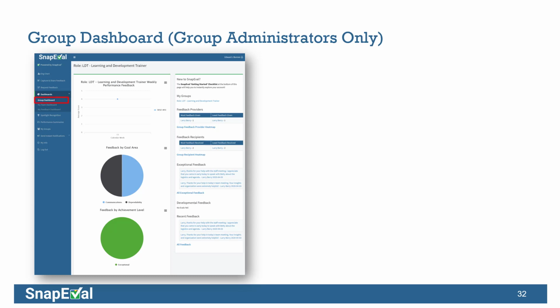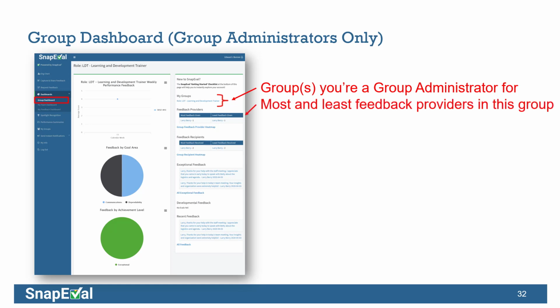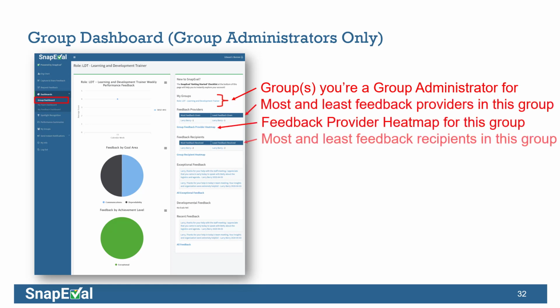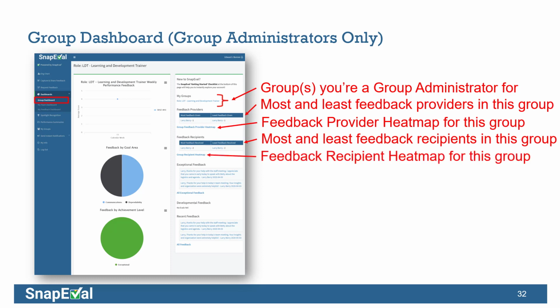If you're a group administrator, there are certain dashboards that are specific to you. The most important one is what's called the group dashboard under dashboards. This shows you what groups you're an administrator for. It gives you all kinds of details about who has received the most and the least feedback within your group, because those are some of the things you're very interested in tracking.